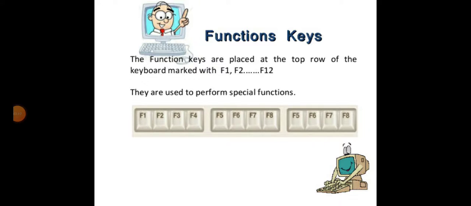Well, next is function keys. The keys marked with the letters F1 to F12 at the top of the keyboard are called the function keys. Here I have shown you up till F8, but on your keyboard you will see the keys up till F12. These function keys are used for performing some specific functions. For example, F1 is the help key. The help screen opens in most software when this key is pressed.